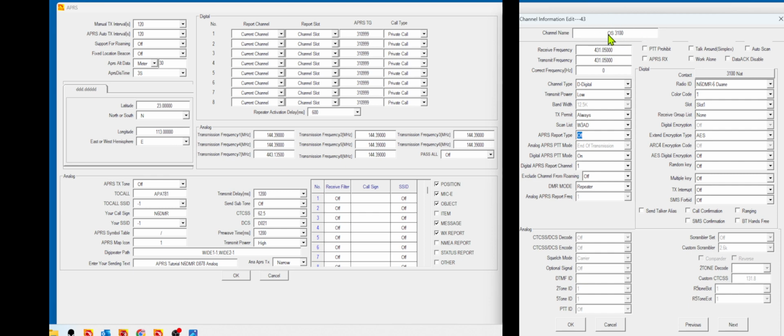I'm sorry. It does not have to be a digital or an analog channel. It could be either one. You can choose. This happens to be a digital channel, but I'm going to choose the APRS report type as analog. So the analog, it's going to go out in the background as analog. I'll set the push to talk mode at end of transmission, and I'm going to put the report frequency on number 1.